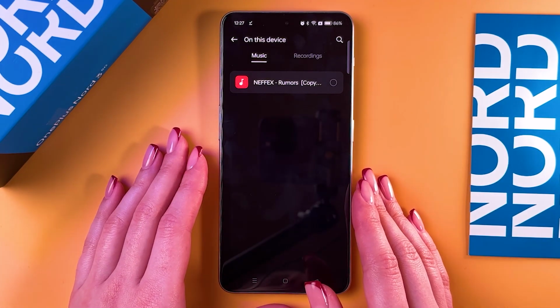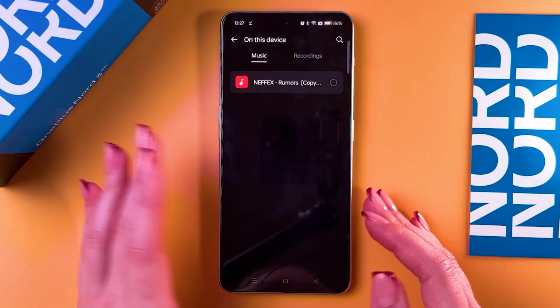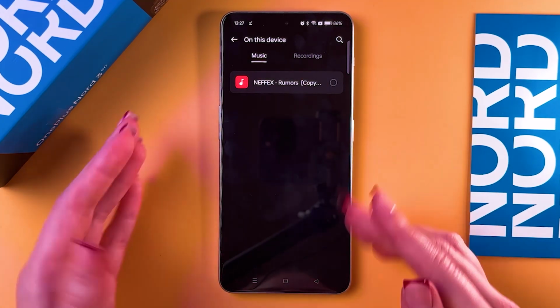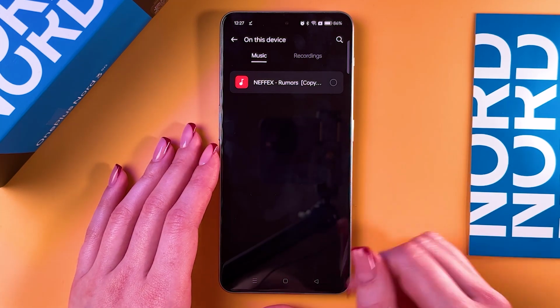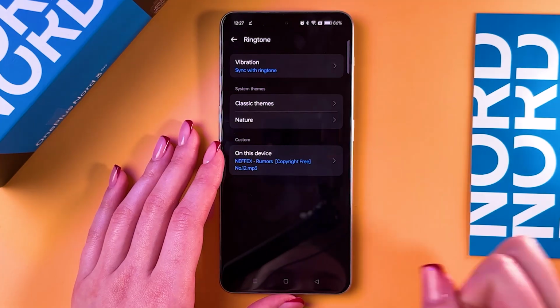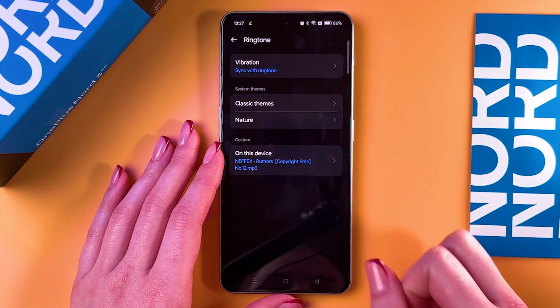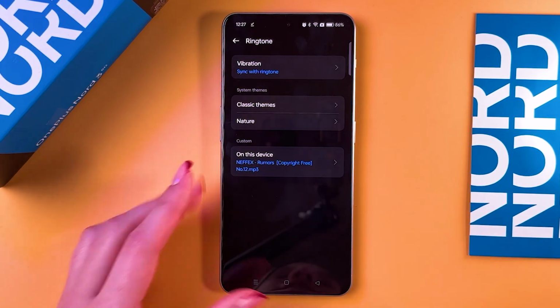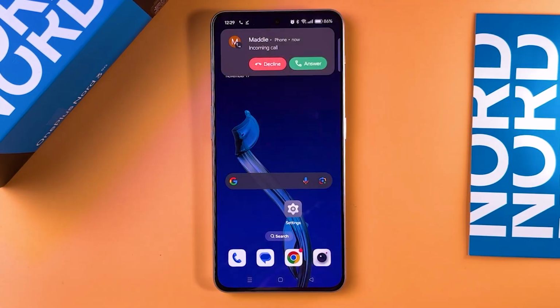You can download songs through Google Chrome or something like that, and it should appear in this list. So to set this song as our ringtone, we will need to select it and save the changes by going back. So now we'll have such a ringtone and let's test it.